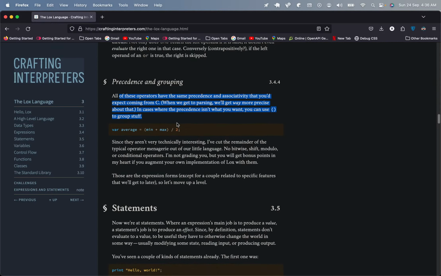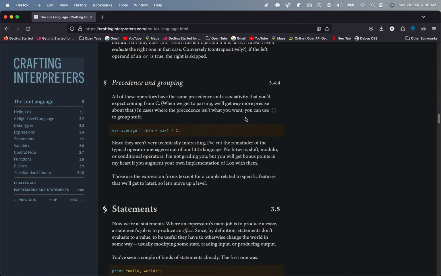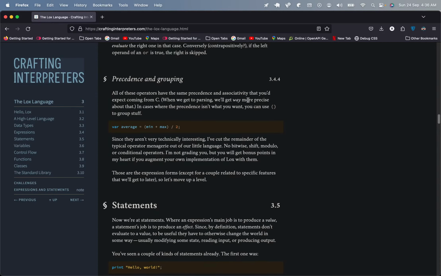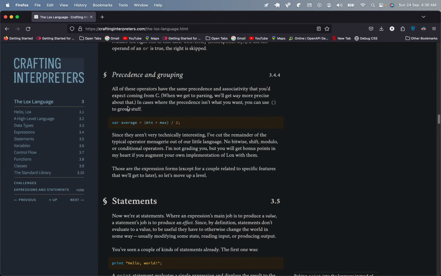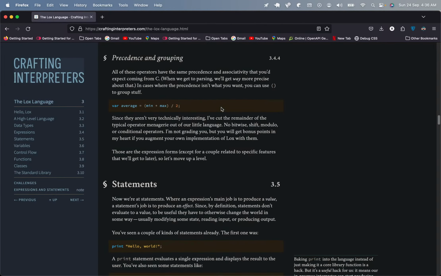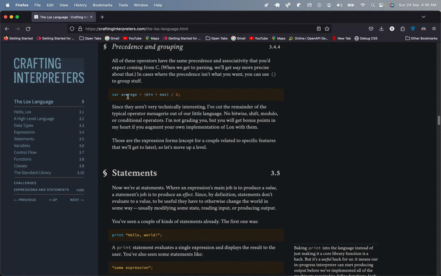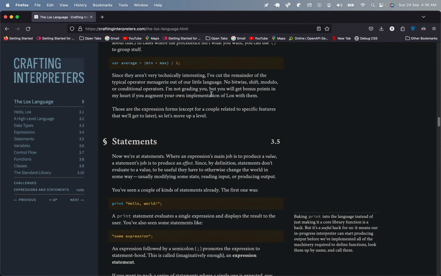Right. So we have operator precedence. All of these operators have the same precedence and associativity that you'd expect coming from C. When we get to parsing, we get way more precise about that. In cases where the precedence isn't what you want, we can use parentheses to group stuff. So we can use parentheses to group expressions, and the parentheses take precedence over whatever else we're trying to evaluate. That makes a lot of sense.